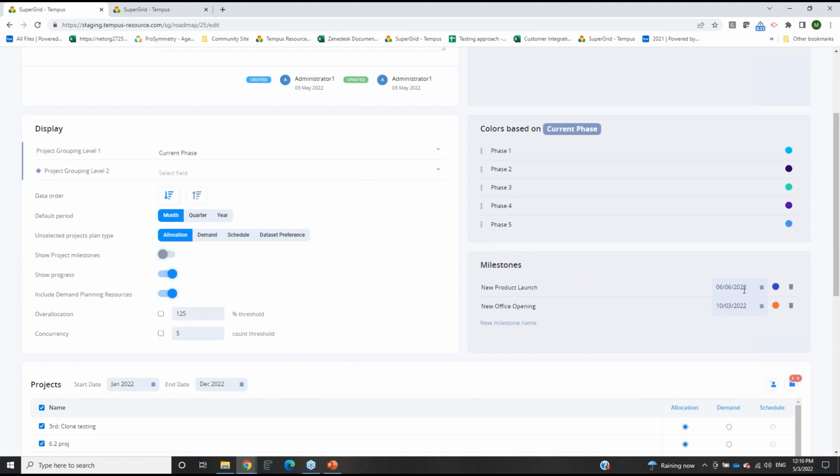Within here, you can update the particular dates of your existing milestones, as well as update the color scheme you're looking to work with. So I'll change this to pink. I'll change this one to green. And then additionally, you can add any new milestones within here.